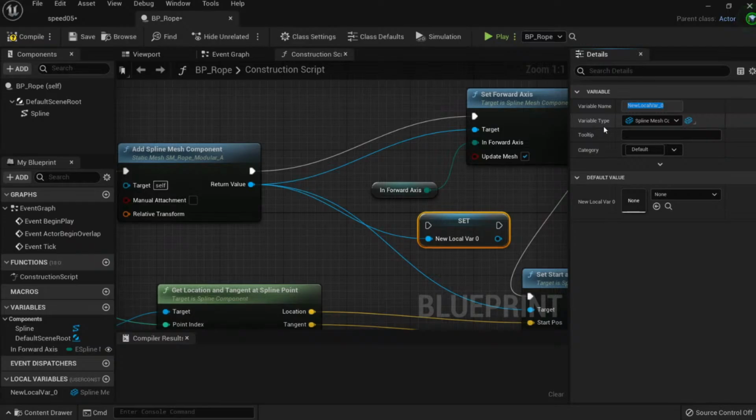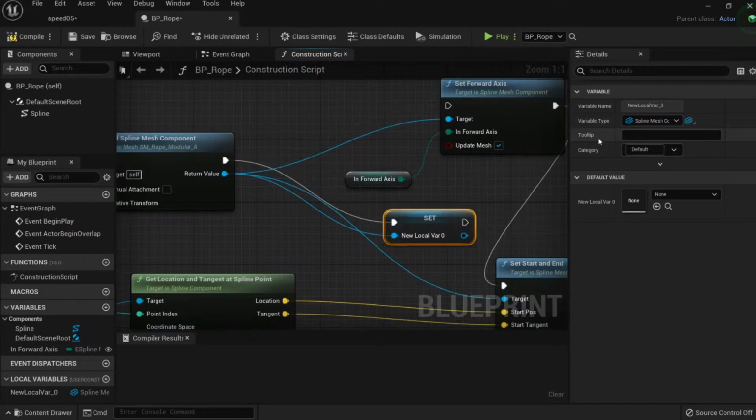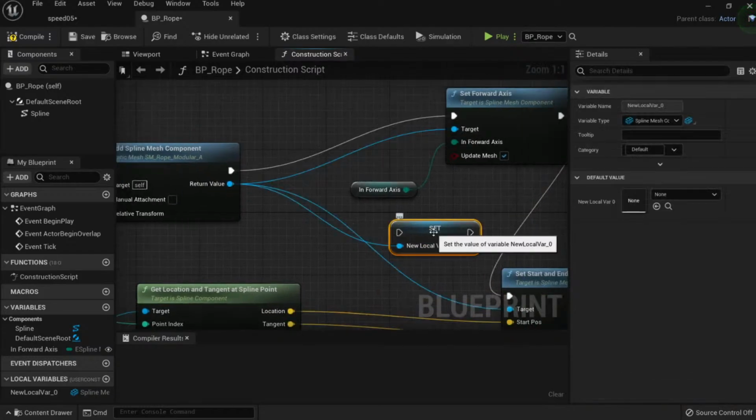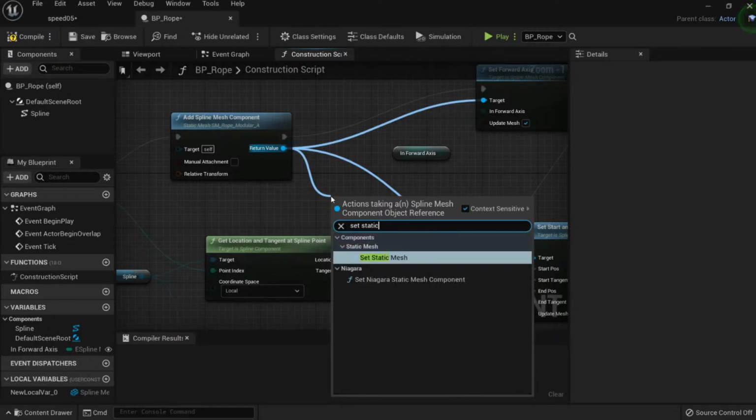You would need, instead of adding a component, that component should be in the components tab. Oh well, you could also just drag a set static mesh instead of a variable. So this one. No, delete that from the return value. Okay. Yeah, from the return value, drag and drop. Yeah, from there, put set static mesh. Okay. Yeah, that's one.